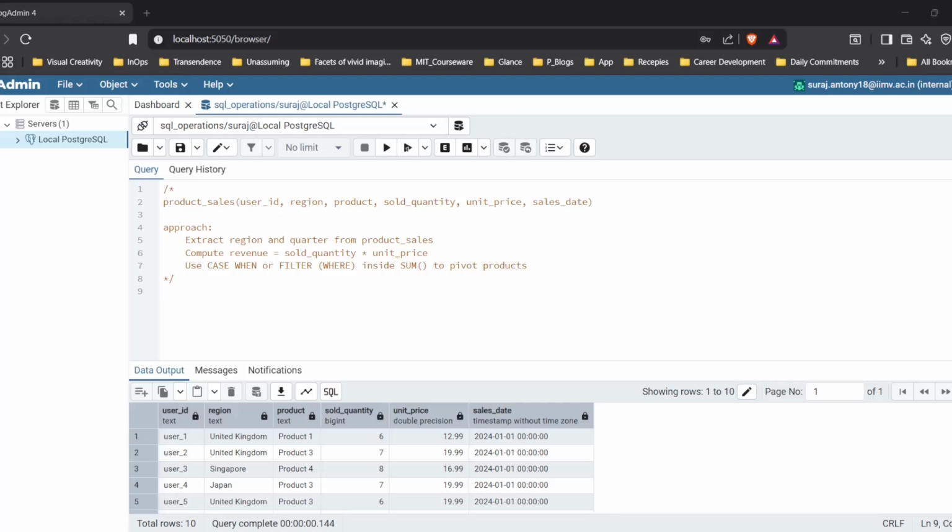Here we'll be using PostgreSQL to create queries. My approach here is that first we will extract region and quarter from product sales. Quarter comes from sales date. We use a function called extract to create quarter from sales date. Secondly, we'll compute the revenue, which is a product of sold quantity and unit price. Finally, we create a pivot on the different products that are available using the filter where condition as well as the case when condition. I'll show you both the methods in which we can create pivots. Okay, now let's start.